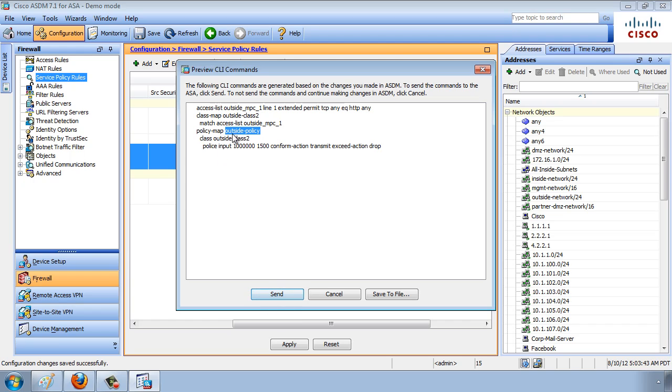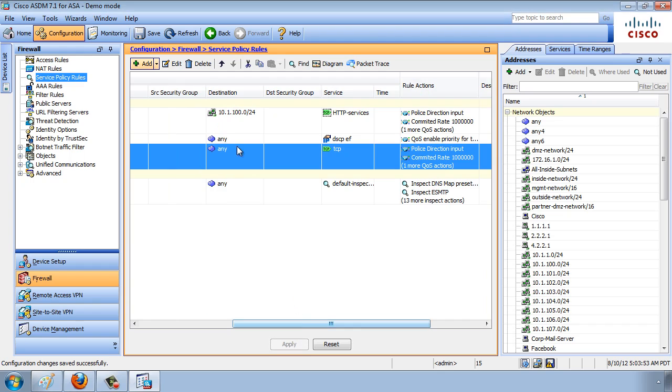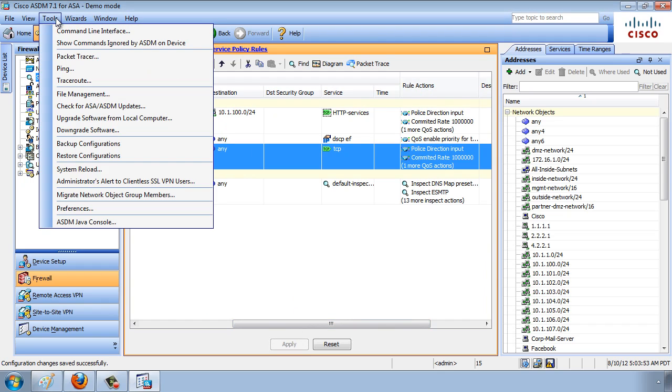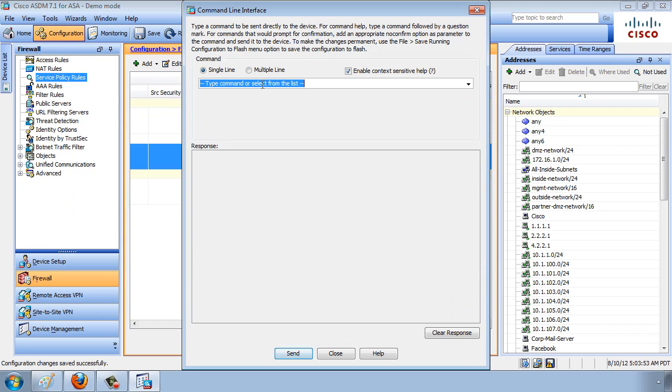For my policy map called outside policy, we see that we're matching this class and we're just doing some rate limiting. I'm going to go ahead and hit send, and this might be what I call the live demo fail, but I'm going to see if this will support a show run. Haven't actually tried it before. So show run, this would work on a real firewall, but I want to see if it'll work in the simulator. Nope. No such luck.